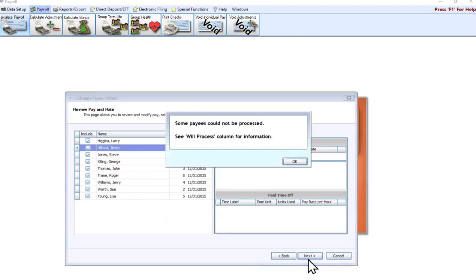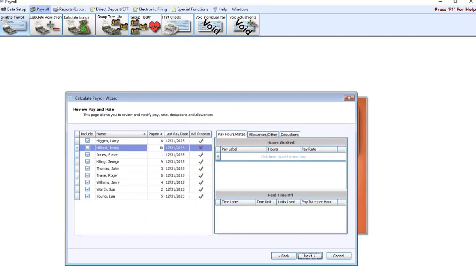So if I now click next, it says some payees could not be processed. See will process column for information. Maybe some of you have seen this, okay? What it's talking about, though, is this column right here. It now only appears when I attempt to click next to process the pay, and it can't or it won't let me, okay? But notice here, Jimmy has a red X.